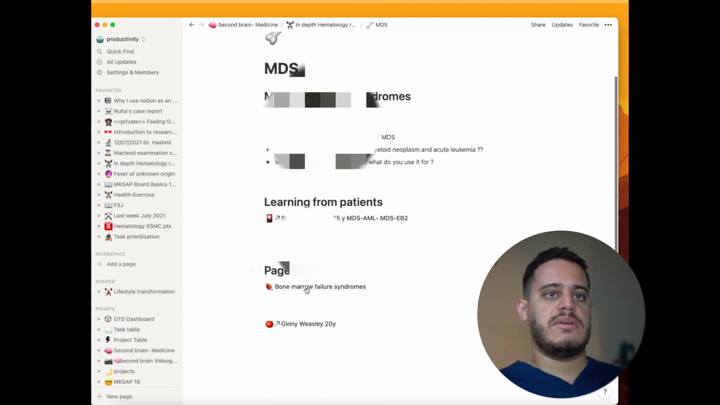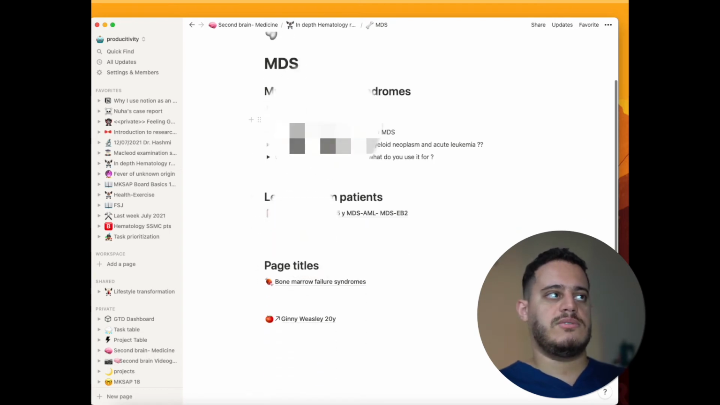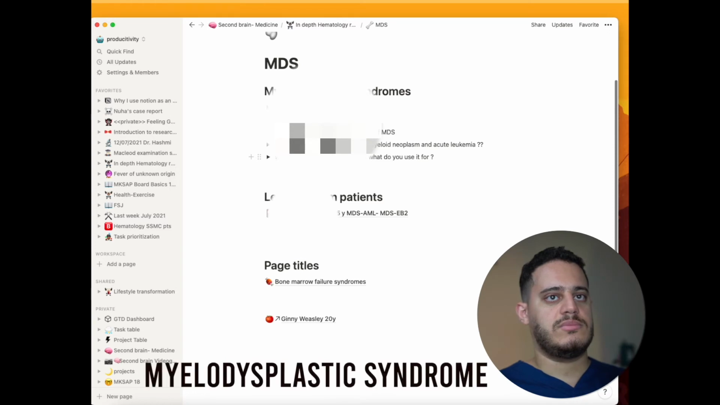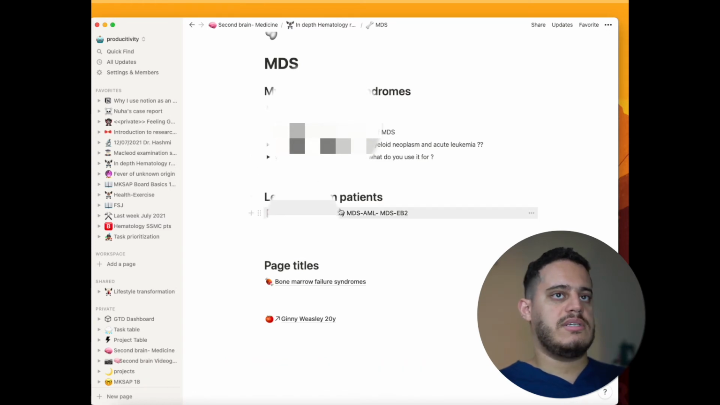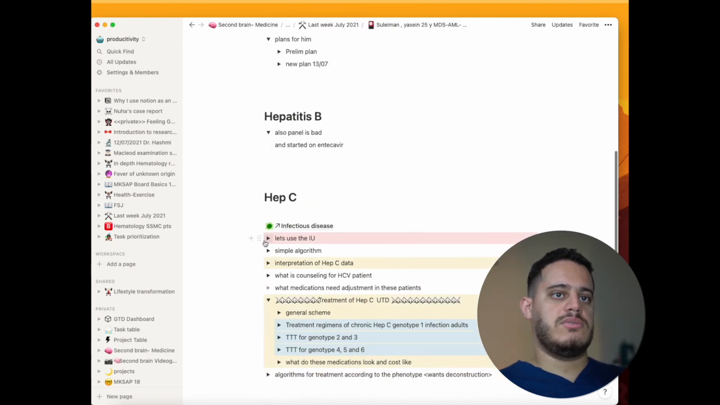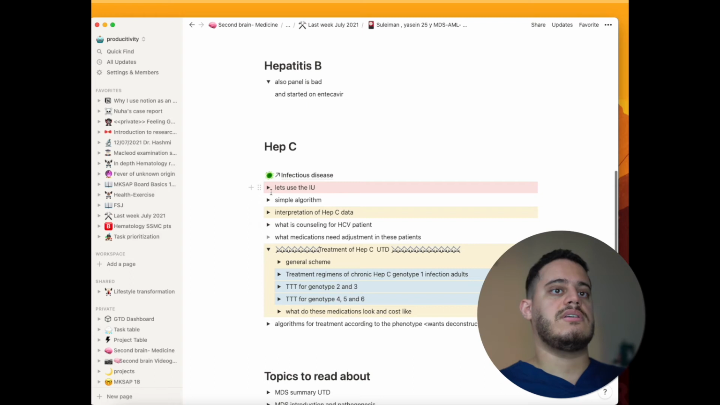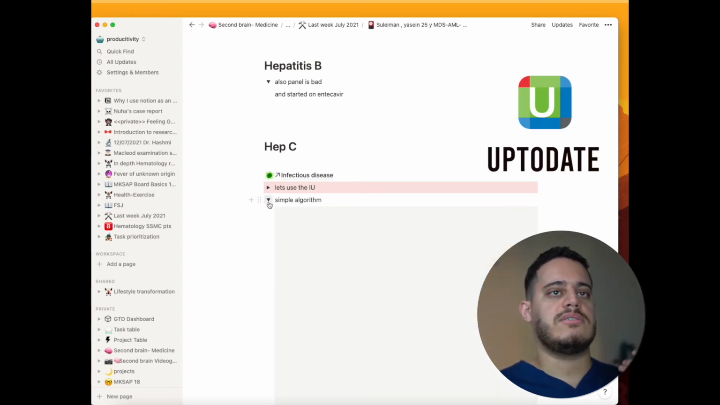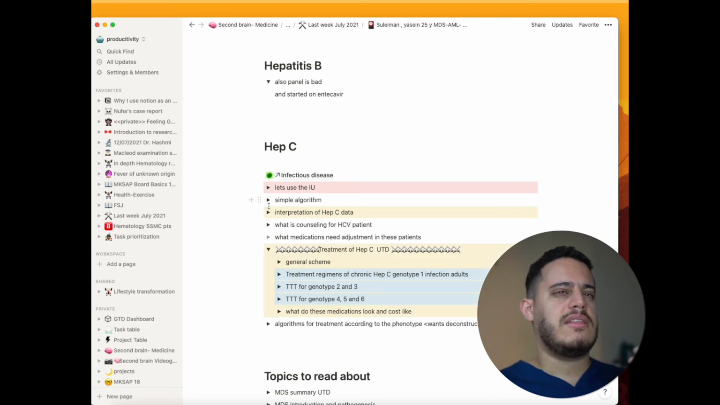So you have an MDS patient. I've seen a patient who has MDS, myelodysplastic syndrome. I'm not gonna go into what this is. So this patient has it. I'm gonna block his details, so you can copy this patient. You can go and study the articles from UpToDate, from whatever articles you can get. You can get algorithms, and this toggle just makes everything more simple.